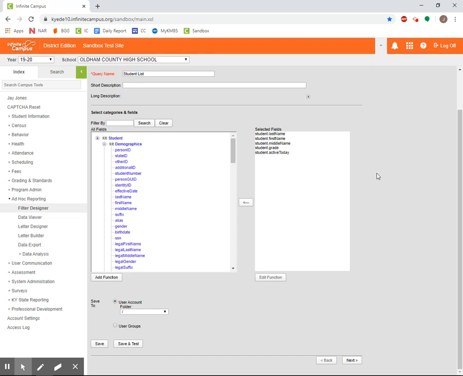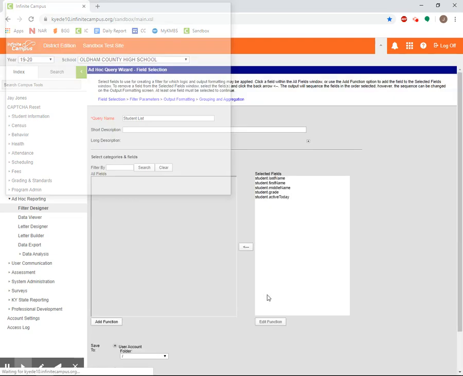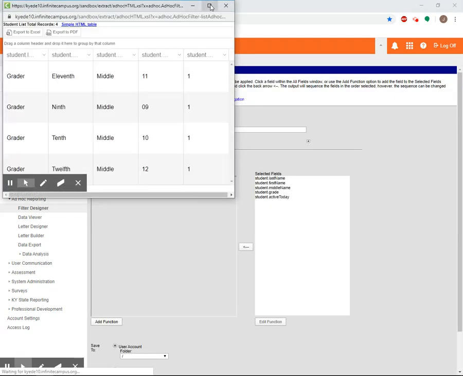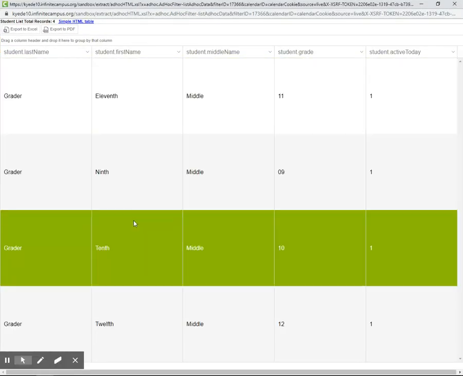At this point, I'd like to highlight the Save and Test button found down here. While you are working on creating your filter, you can use Save and Test as you go to make sure your work is saved and to generate a list of the information you've included so far. If we click on Save and Test now, a new window will pop up. And this is what our filter is going to report to us right now.